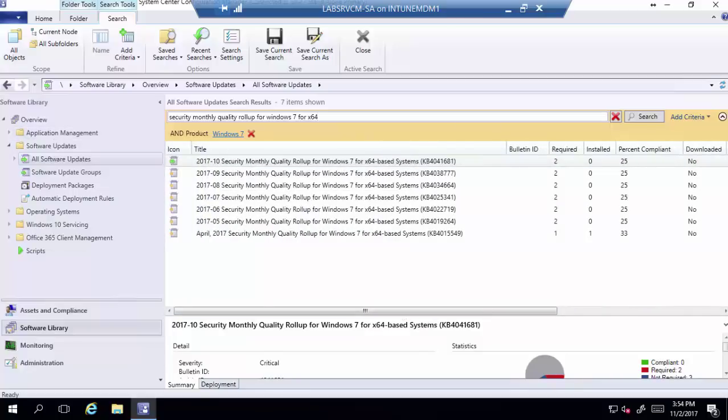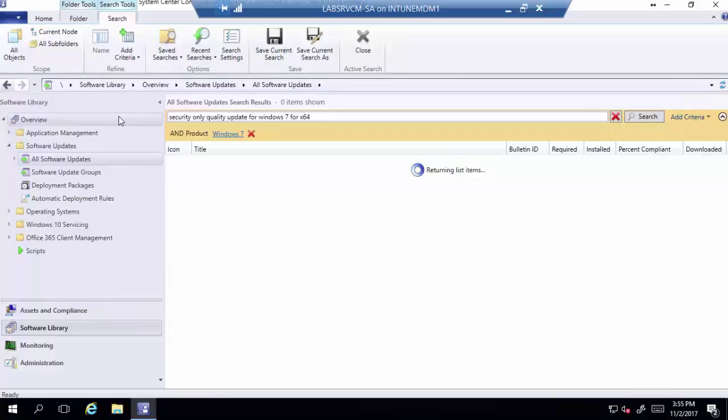What about those that are not cumulative, right? Well, so let's filter on a view there. So if I get rid of this and do a security only quality update for Windows 7 for x64, and look at that, see what comes up.